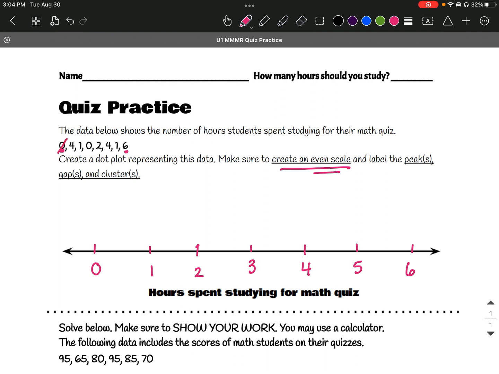So I see a 0, I'm going to cross it off, and I'm going to put a dot on 0. I see a 4, I'm going to cross it off, and I'm going to put a dot on 4. A 1, another 0, so put it right on top. A 2, a 4, so put it right on top. A 1, and a 6.